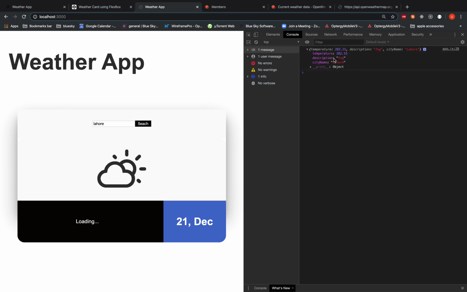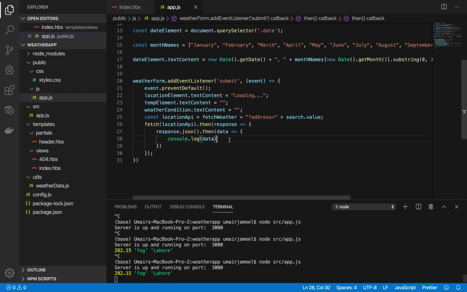Now you can see that it has returned me the temperature and description for Lahore. Awesome, we have got the data. Now this data is going to be shown over here in our app. All right, so let me first check the errors.